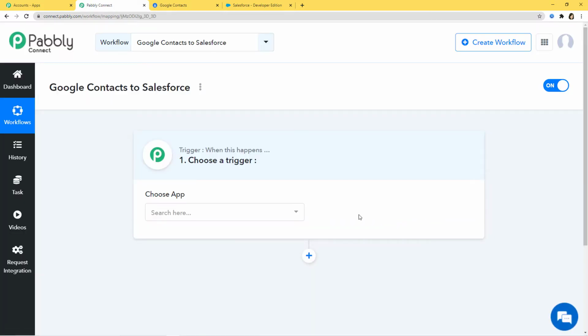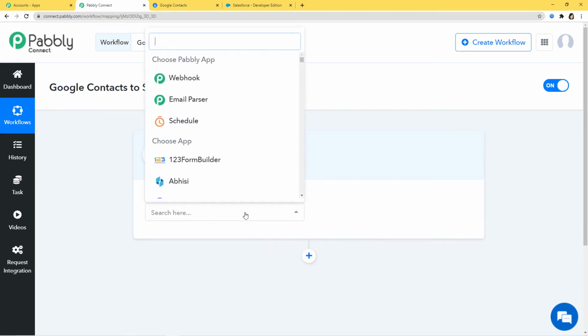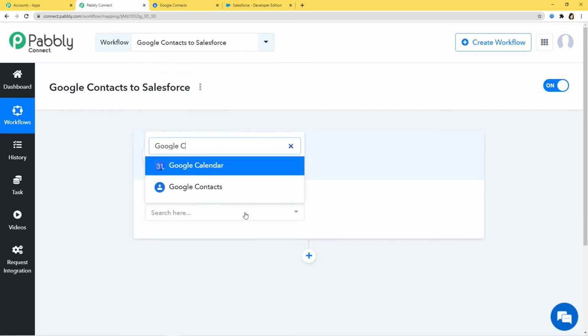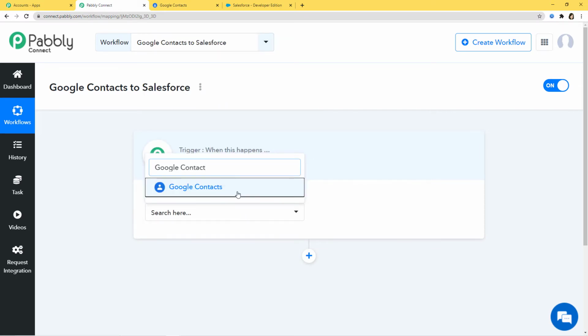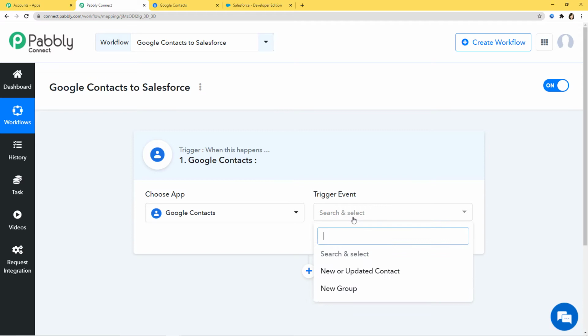Okay, so now in this workflow, we are going to integrate Google Contacts with Salesforce. So first here in Choose App, I am going to choose Google Contacts. Okay, now in Trigger Event, according to our workflow, whenever a new contact is created in Google Contacts, we want to create a contact in Salesforce. That is why new or updated contact will be our trigger event over here.